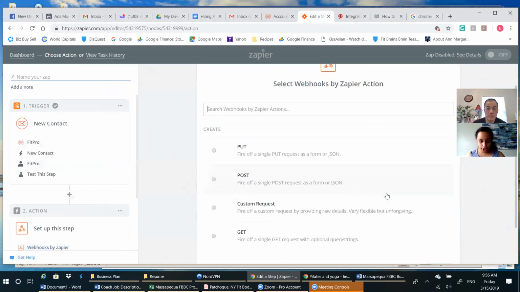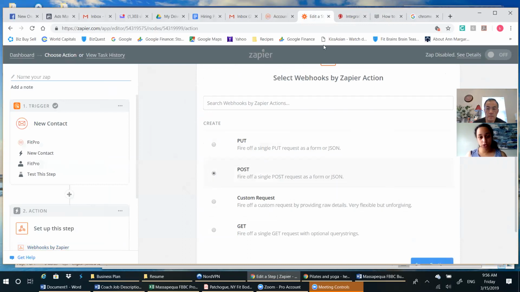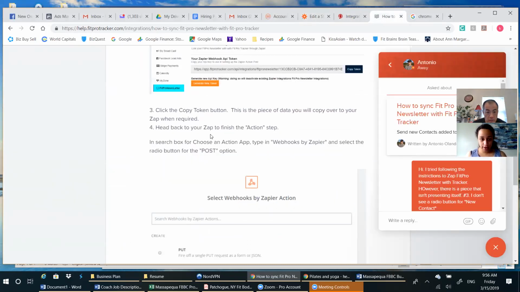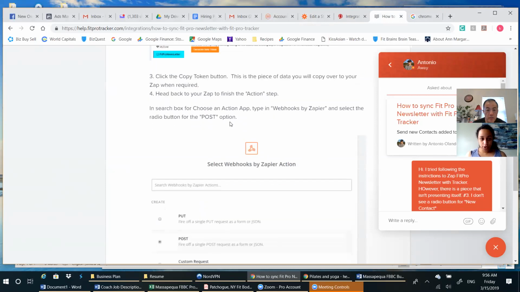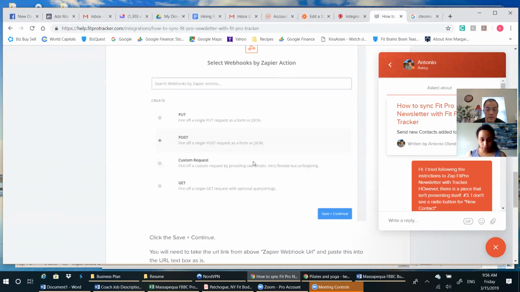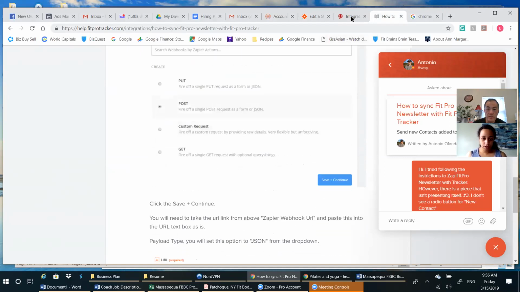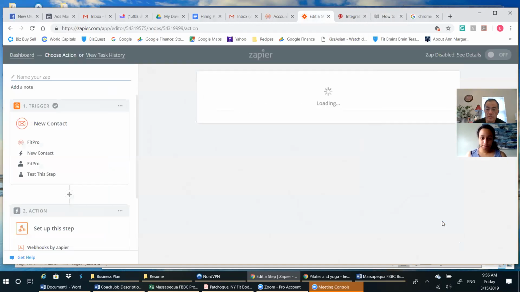Yep. And you're going to click post because that's what the instructions said, if you want to go back to that. Yep. Right, this is select radio button for post option. Okay. Post. Save and continue.